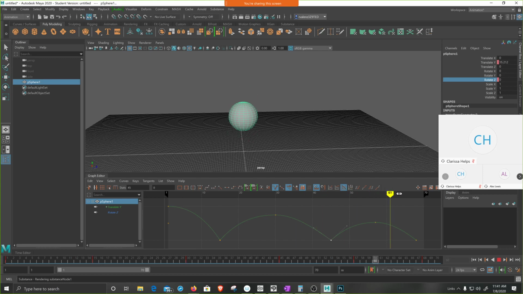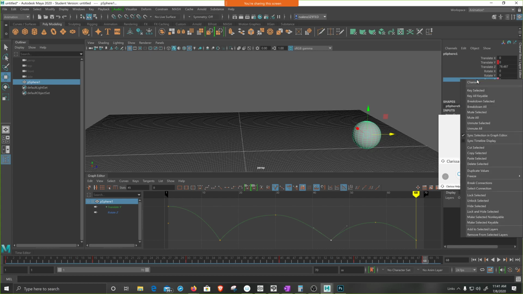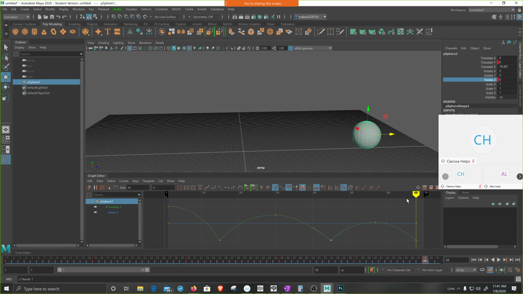And I can come to the last frame and move my ball on the z-axis. Let's say it ends over here, and key it again. Did I change the time? Yeah, I did. Key selected. So now I only have this many keyframes.